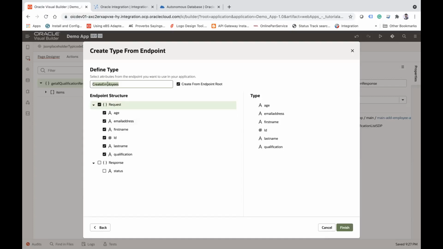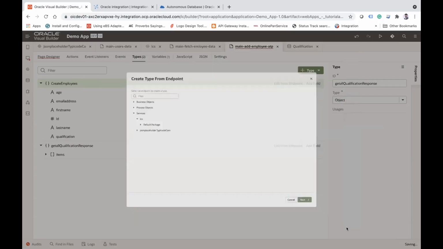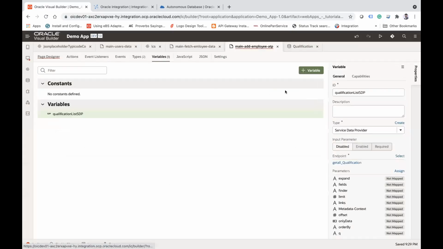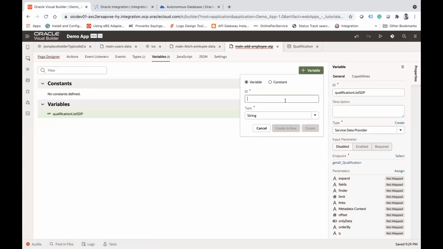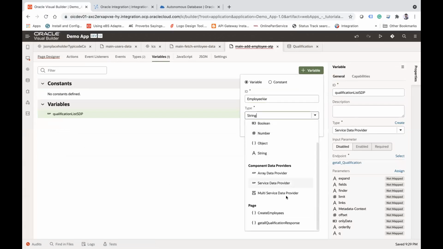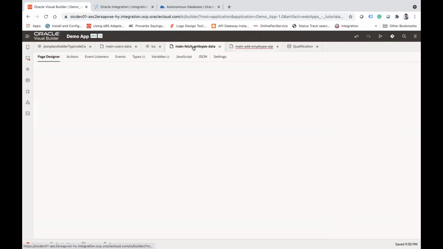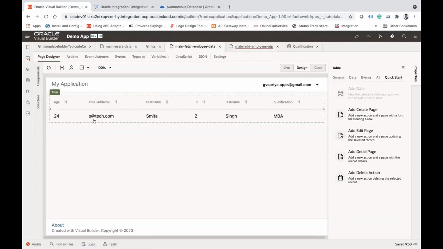So create employees, one endpoint, one data type will be created with the name create employees, which will have all the fields. But you can create a data type manually with all these fields. But I am doing it from the endpoint so that the same names can be fetched. I will create a variable here with that type. I will say employee, and the type I will select as create employees. Go to this page. Now it has been fetched.